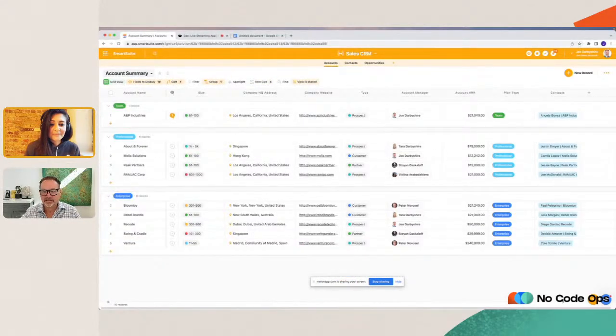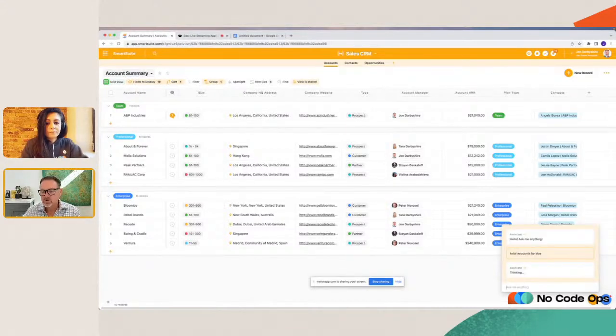I agree. So let me show you another experimental feature that we're playing with right now. This one has not been released to customers yet, but I want you to understand the power that's here. So I'm just inside of a sales CRM. We have a SmartSuite AI Assistant that pops up, and I'm going to just say, I want to see total accounts by size.